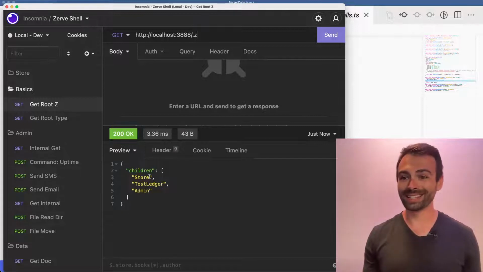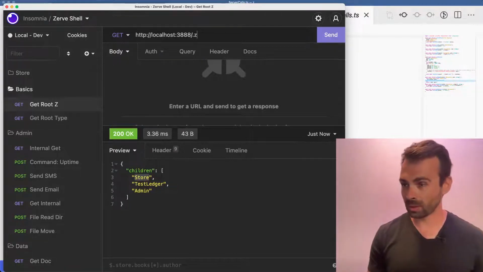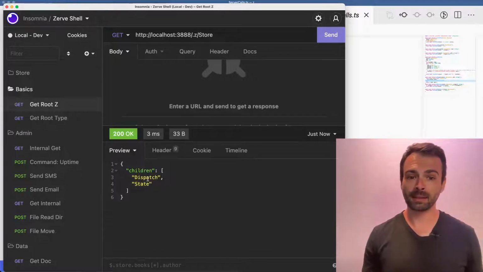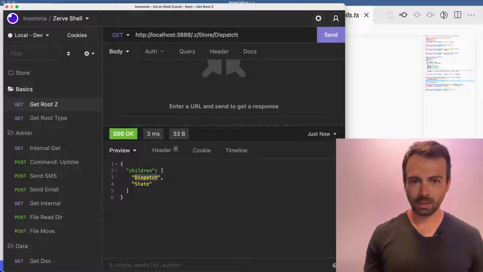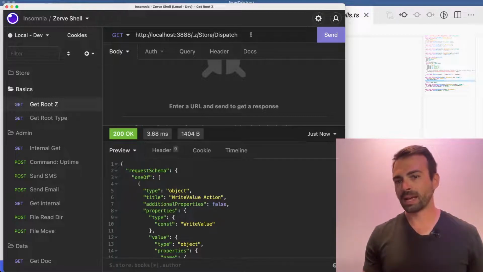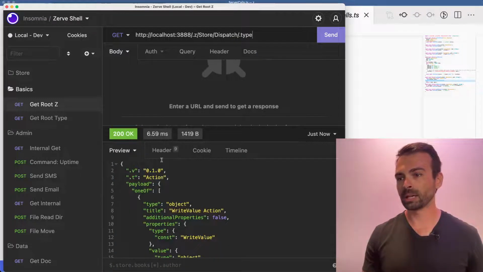And here, again, it's listing the same things that it was with the app. It says there's the store and a few other things. Now we can query for Z/store, and now we can see that it has the state and it also has dispatch. So say I'm curious about dispatching. Well, when I get an action, this is what it comes back with. But when I get the .type, it actually tells me what this Z is.